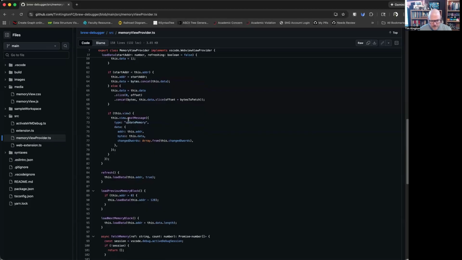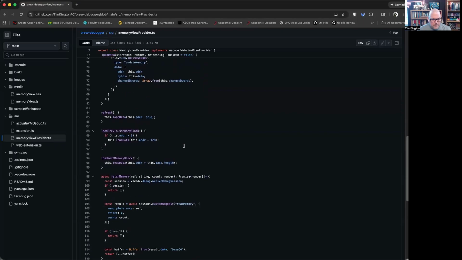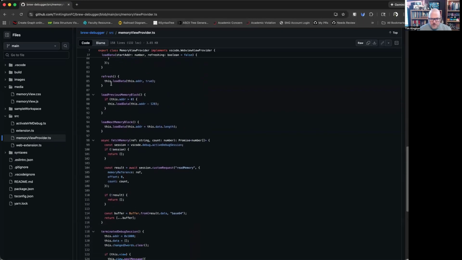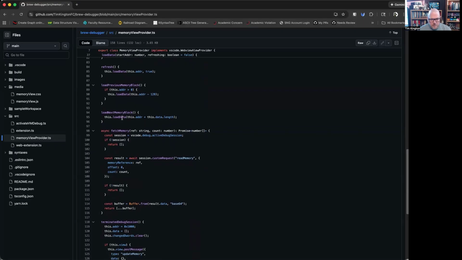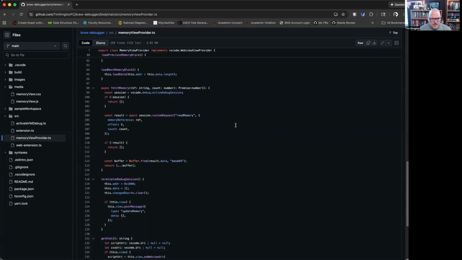And then as long as we've got the view, we're going to send a message to the view, update memory. We give it the address, the data, and the set of changed DWords. Actually, we turn it into an array at this point. Whenever we want to refresh the view, we're going to call that load data function and pass the refresh flag. If we've scrolled off the top, we're going to load the previous memory block. So we will load the data at our current address minus 128. If we went off the bottom, we're going to load data at the end of our current memory range, right? So the base address plus the length will be the end of the memory that we know about.